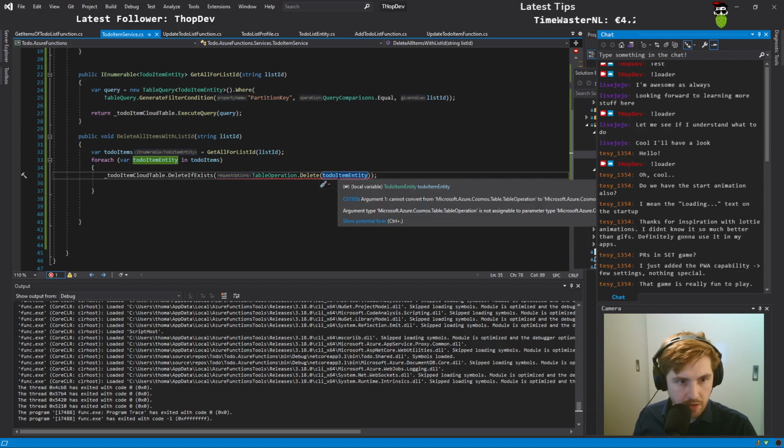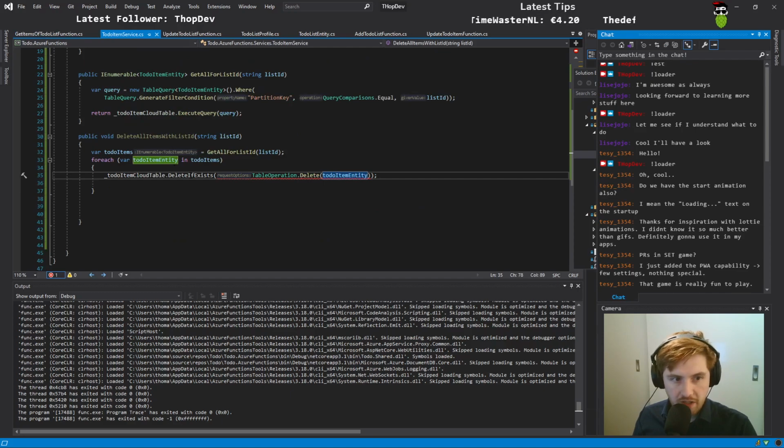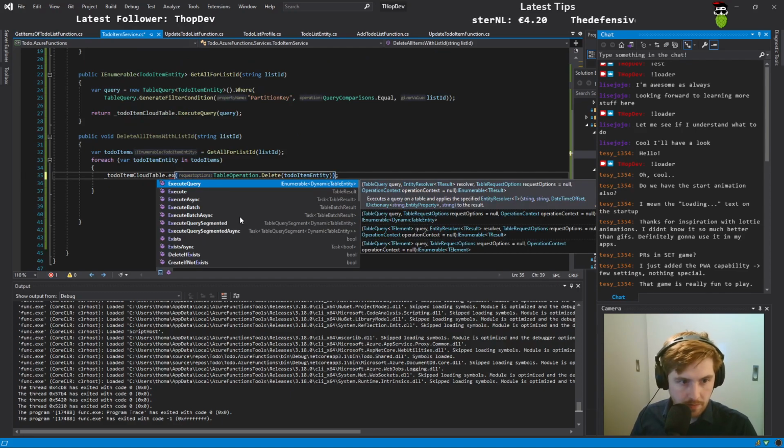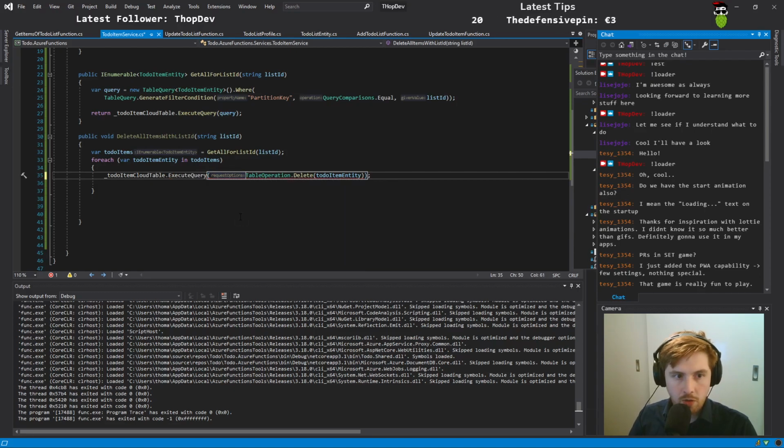Table operation, delete. Oh, we just need to do execute. Query.